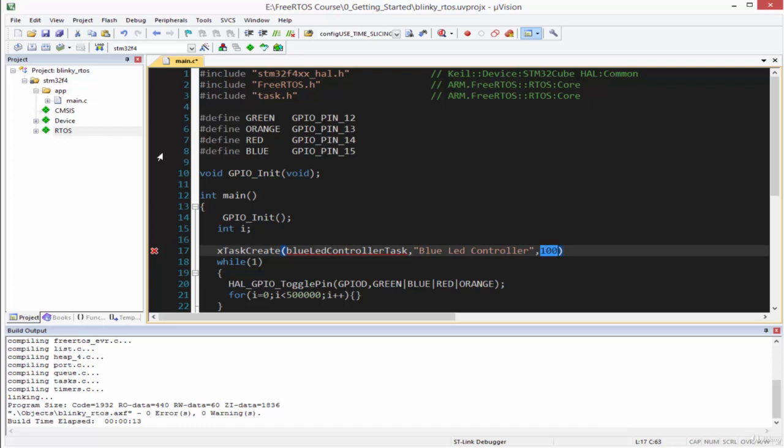So yeah, moving on. The fourth argument is a parameter we can pass to our task function. We would explore how to use this parameter later, but we're not using it for this particular lesson. So I'm just going to put NULL over here like this. And then after this, the next argument is the priority. In FreeRTOS, we can assign a priority number to our task.